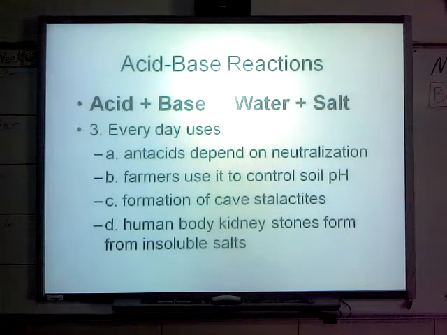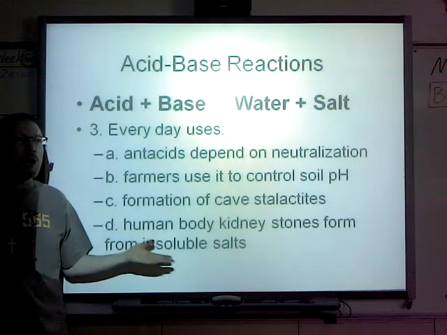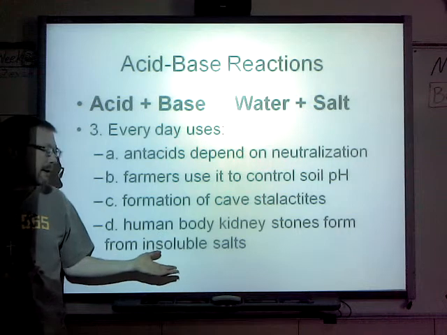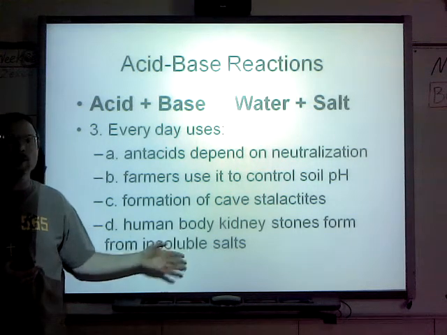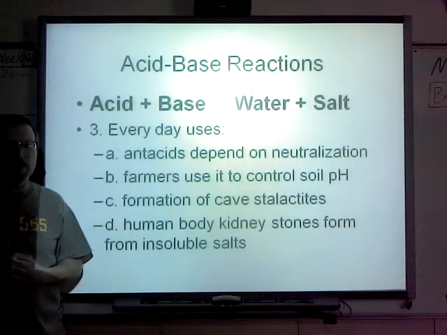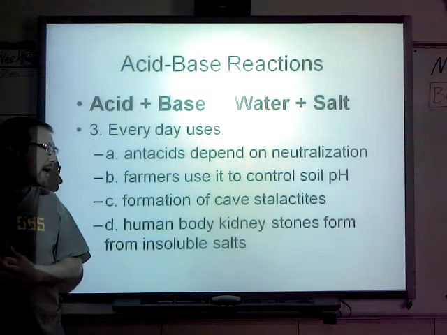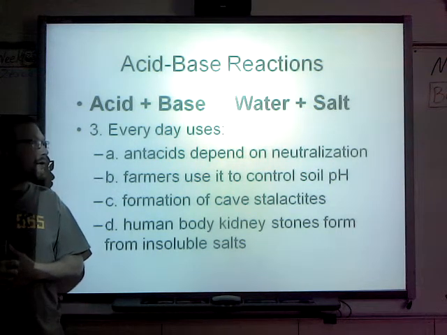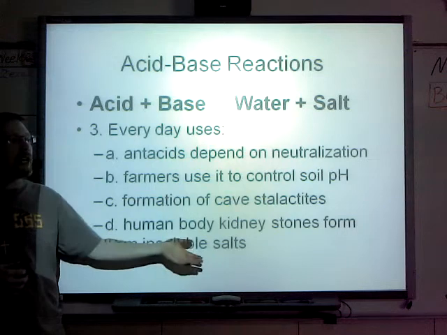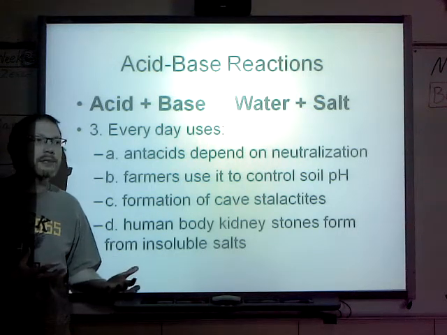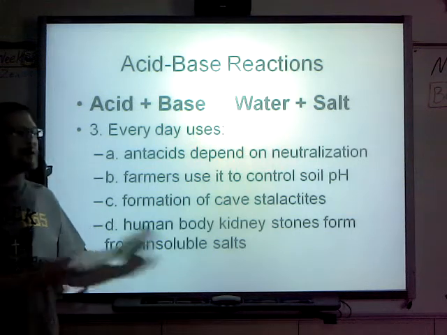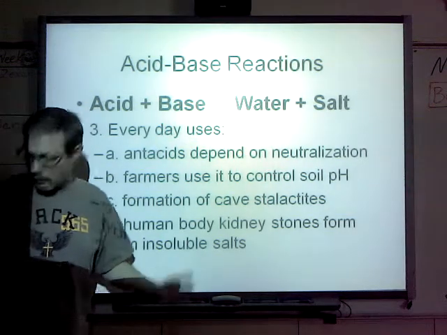You get salts build up in your kidneys if you have, well, for a number of reasons, but those are insoluble salts that your body can't get rid of, and so you end up with a kidney stone, which is a very, very painful thing, I've been told. Your body also uses neutralization like this in your blood. You have what's called a blood buffering system, which keeps your blood from becoming either too acidic or too basic.